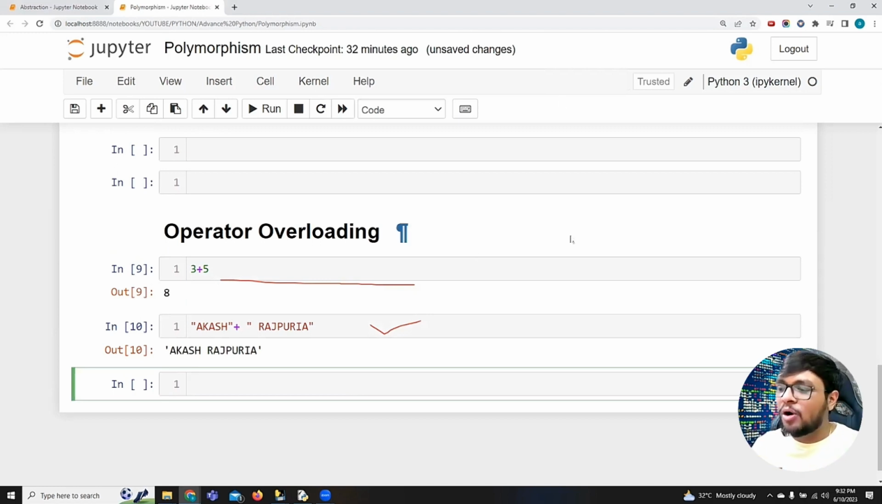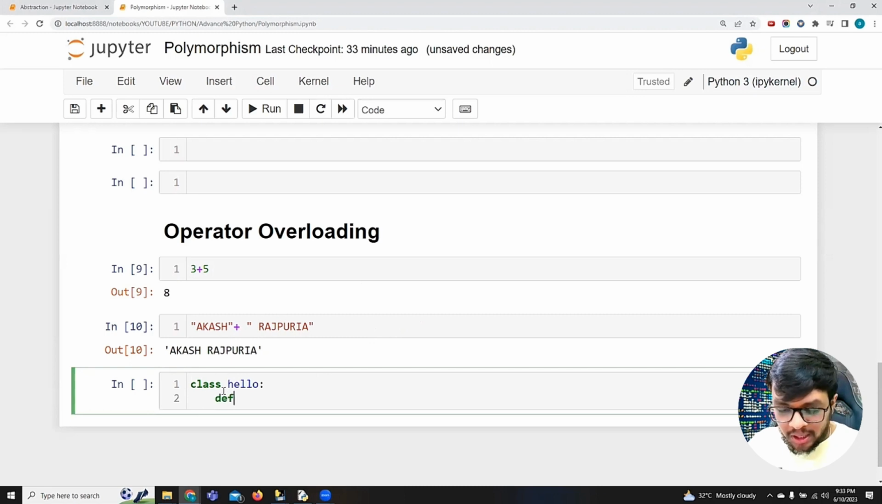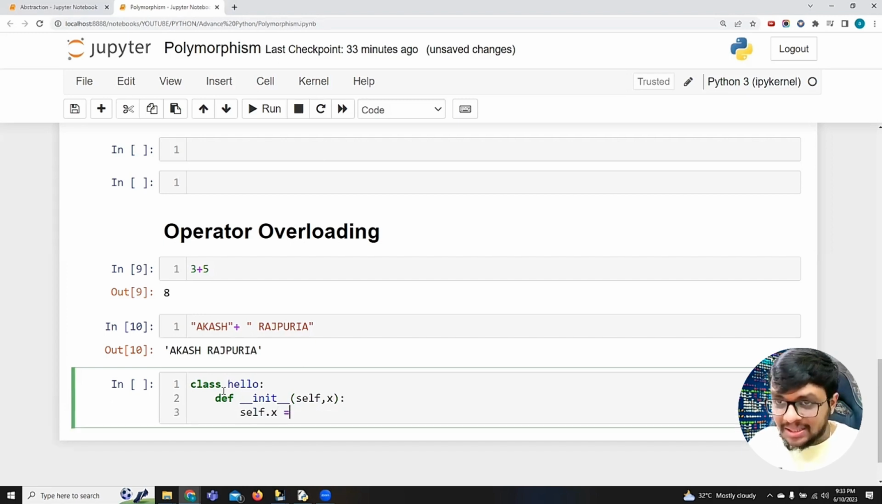Now you would just see the demo of how I have implemented this operator overloading. So let me just remove all this. Okay, coming back to operator overloading. For that, we would create one simple class. So we are understanding here the operators. Let's create a random class, let's say Hello, and inside that I would write def __init__(self), and we would take one value, x. Now self.x equals x. Simple. We have done this already a lot of times.